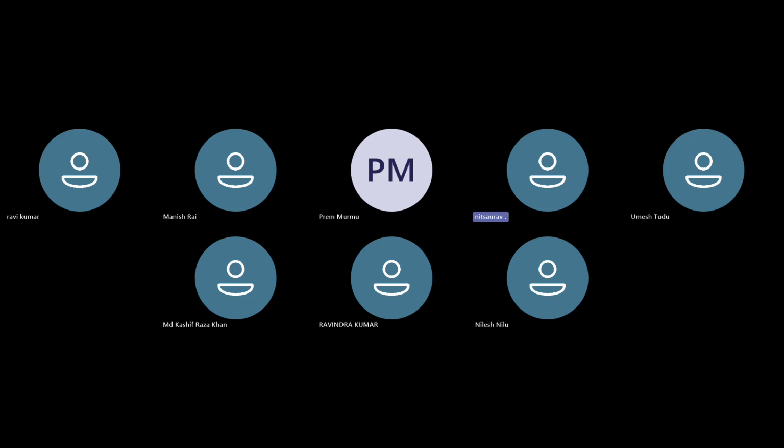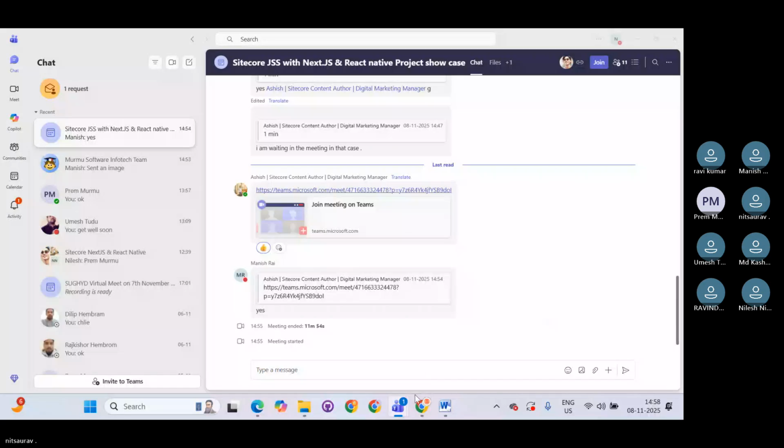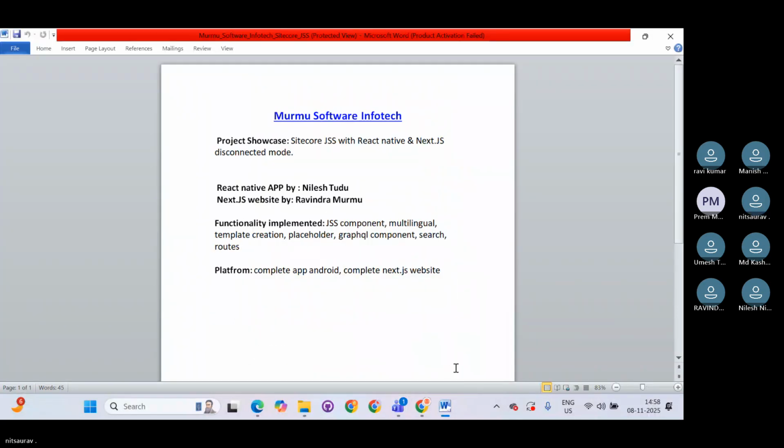And in this demo, what functionality is implemented? I will show my screens. In my screen video, guys, please confirm. Yes, it is visible. Okay, thank you.